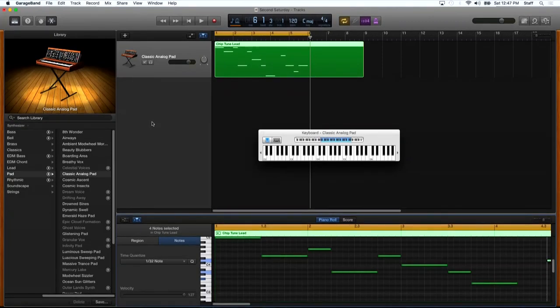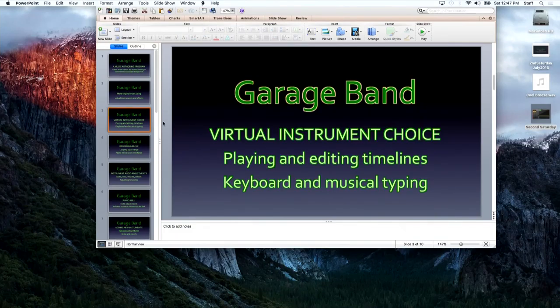So I like this. Okay. I think I covered everything: editing, timelines.